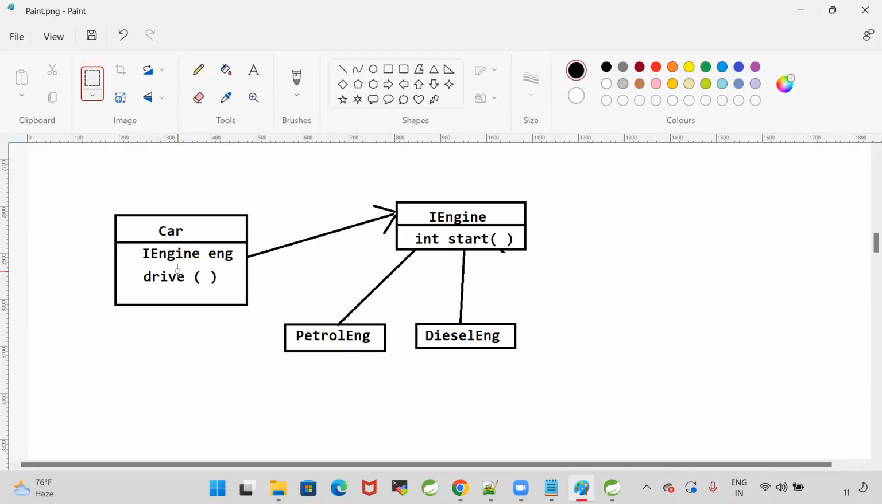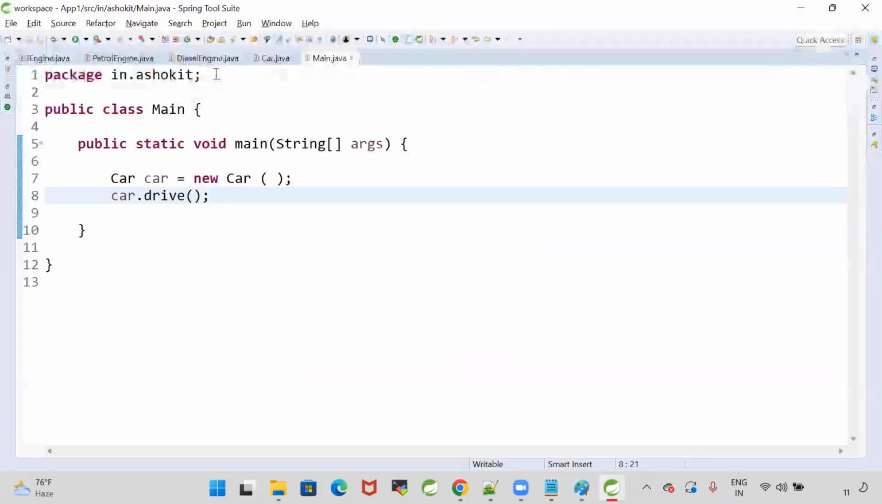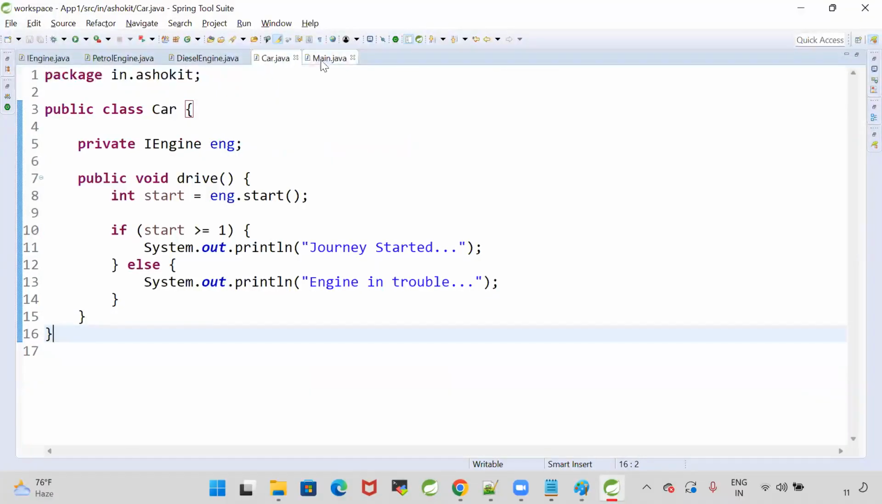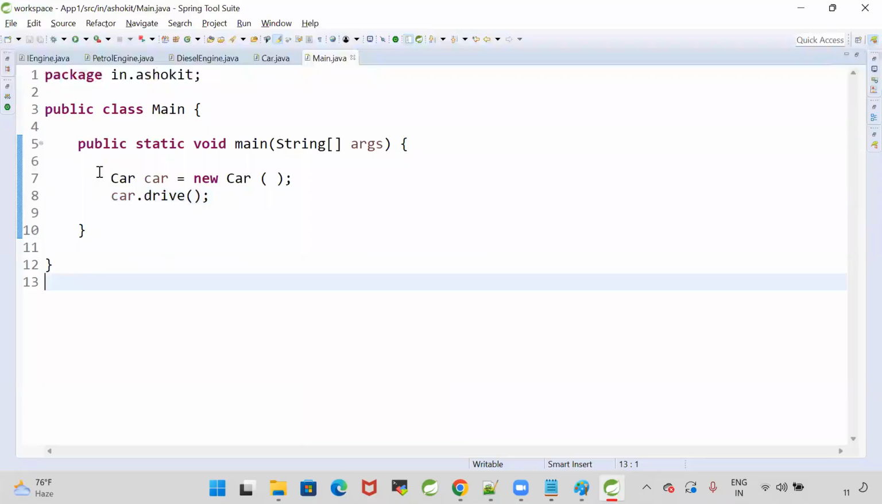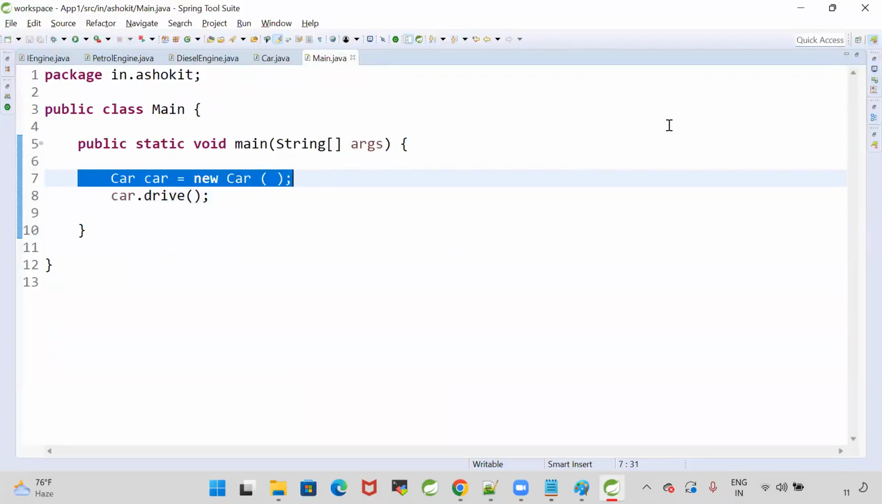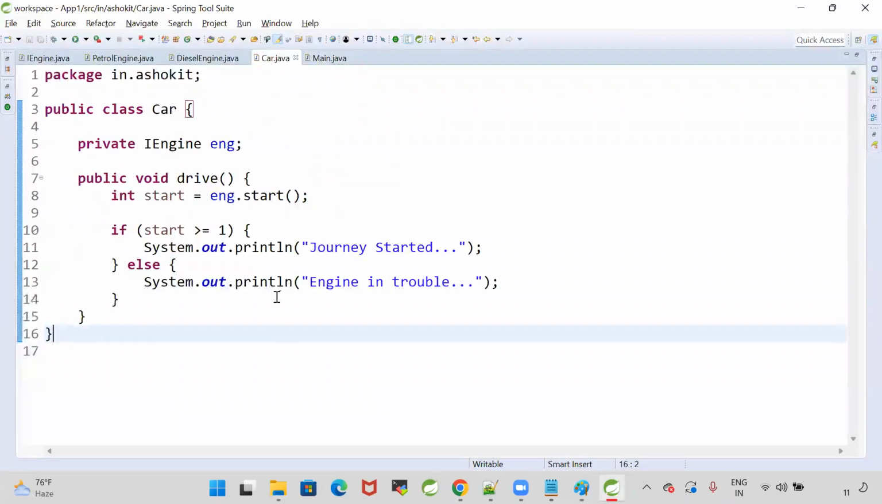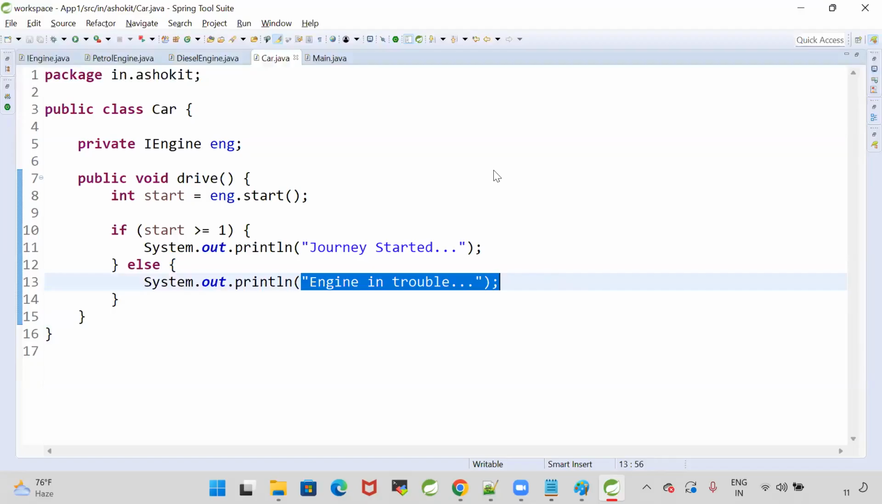See here, my car has an interface variable and my car has a drive method. Now I'm creating an object for the car class and calling the drive method. I have taken one main class. In that I'm creating an object for the car and calling the drive method. I'm giving the last chance. Can you guess what the output is? It will give journey started or it will give engine in trouble. Last chance, think again. Tell me the output. Are you going to get journey started or engine in trouble?